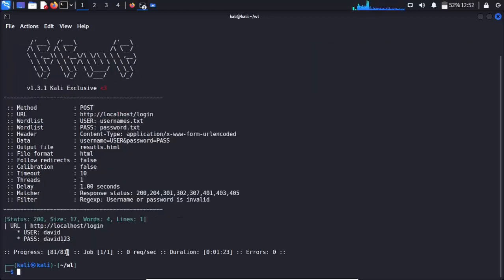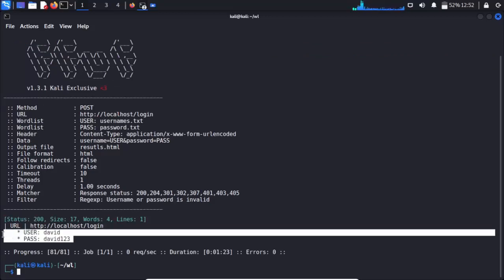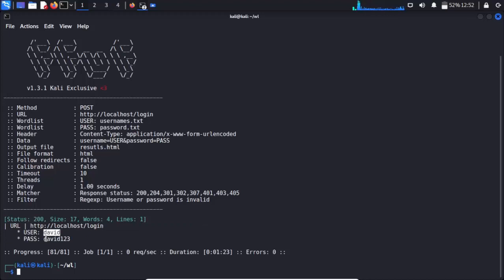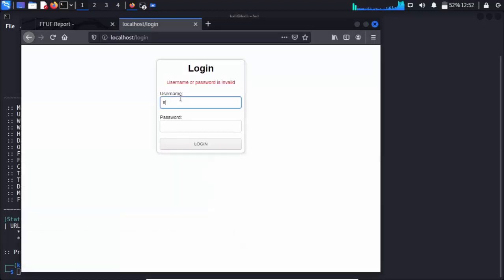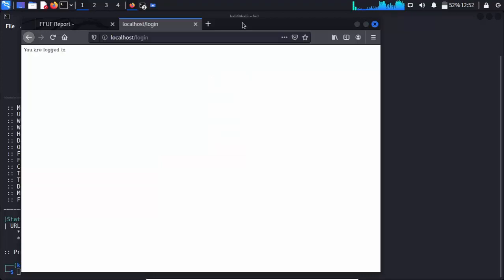Okay, so the process has finished, and FFuF has found a correct match. We have user David and password David123. So let's try those credentials and see what we get. Let me just close the dev tools, user David, and for the password it's David123. Enter, and sure enough, we are logged in. So this is basically how you would use it in a real scenario.